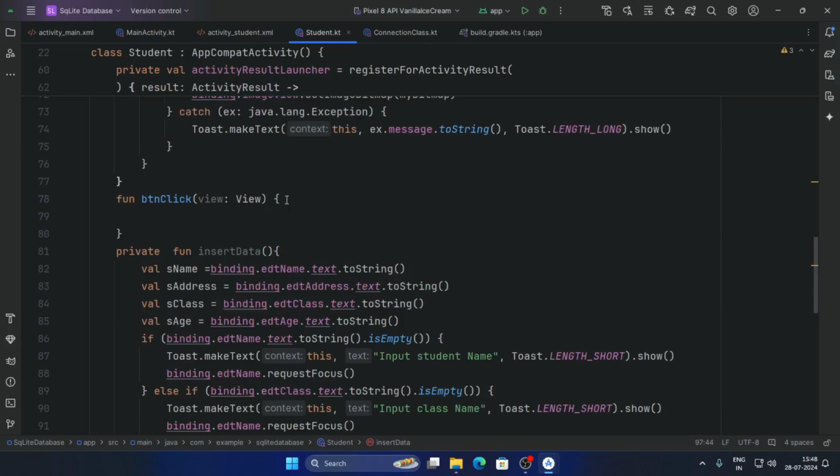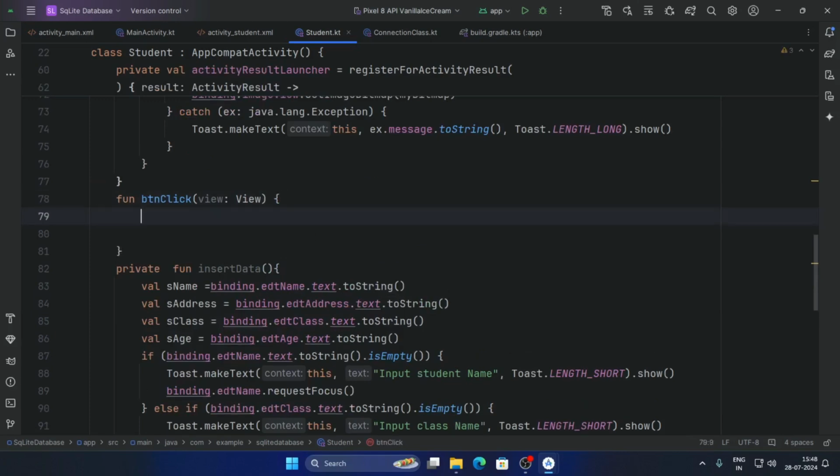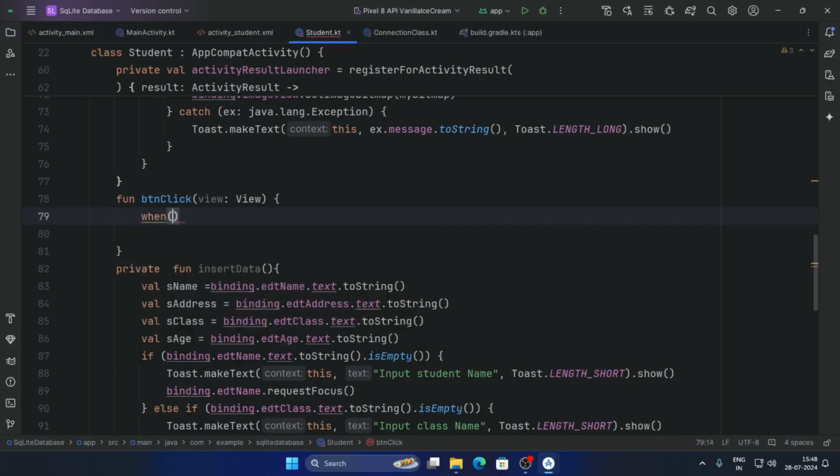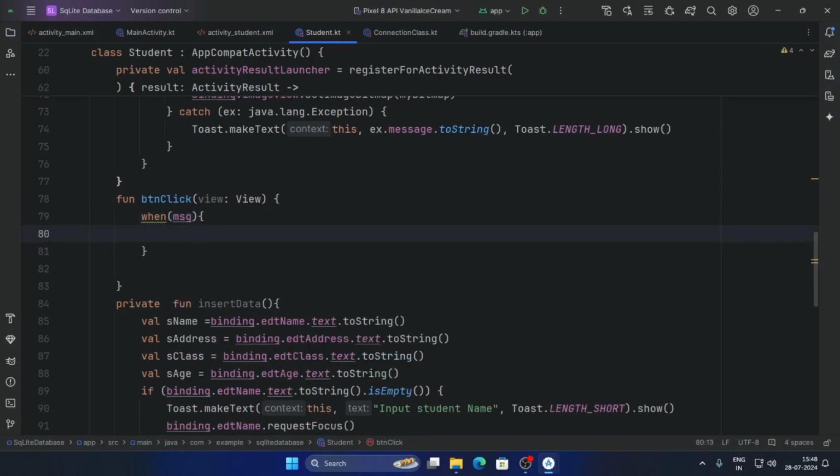Now on the save data, insert data button. So when message, if message is add, then call the function insert data.